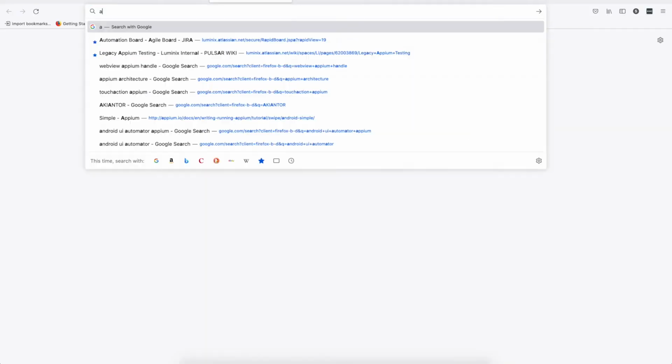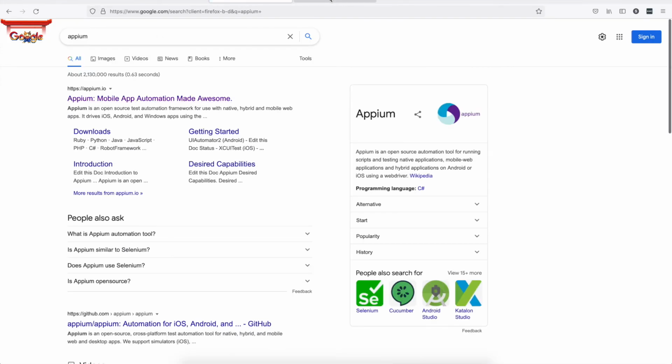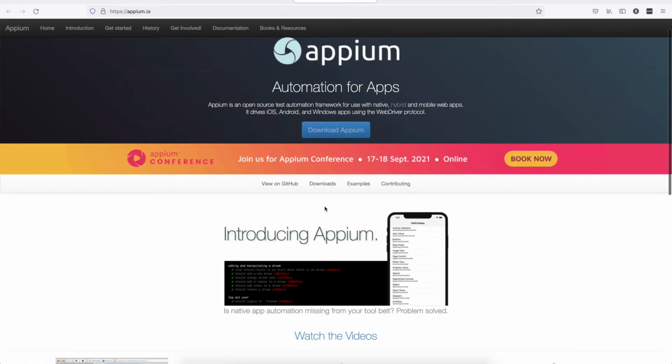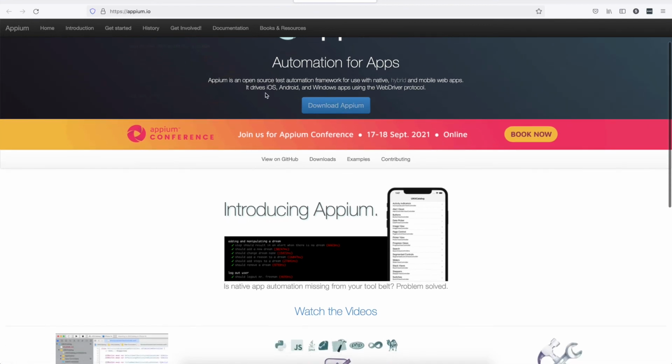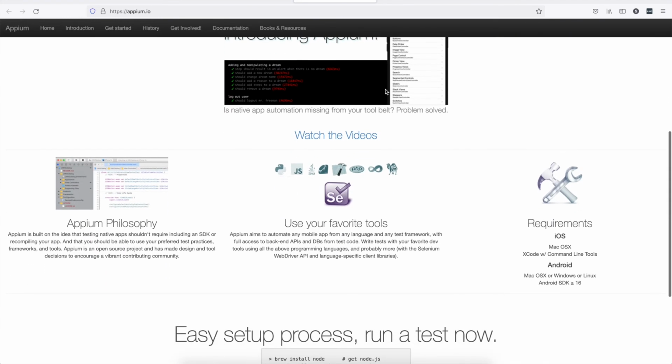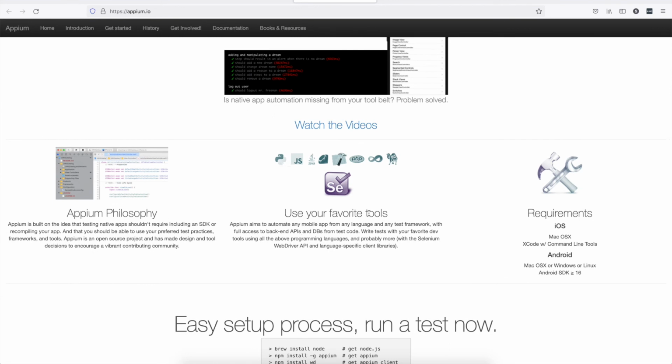If we go to the APM website, here they show that it is for automation for apps, and it is open source for hybrid, native and mobile web apps. And it drives iOS, Android and Windows apps using the WebDriver protocol. So this is the protocol through which they are communicating with the Android driver, iOS driver or Windows driver. And it helps us in automating those things. So if you already know Selenium, you should be able to pick it up in a very easy way.